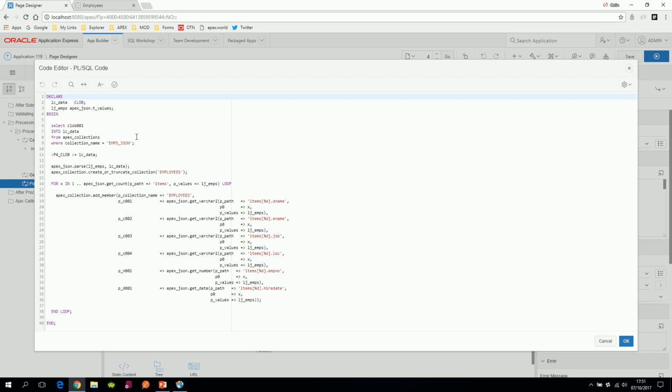So I'm doing a query on the Apex collections for the emps.json, pulling the data into a CLOB. This time I'm showing you the value of that CLOB, and then I'm parsing it, creating or truncating my collection, and then looping through, getting my count of items and adding members to my collection for the employees.